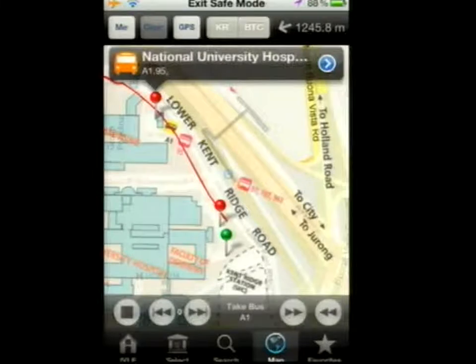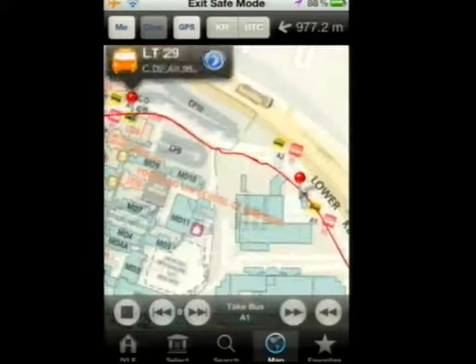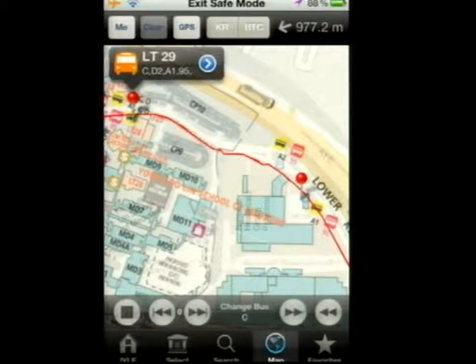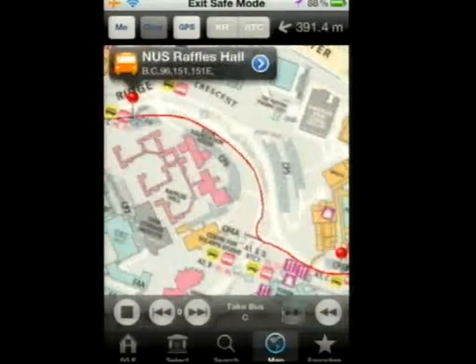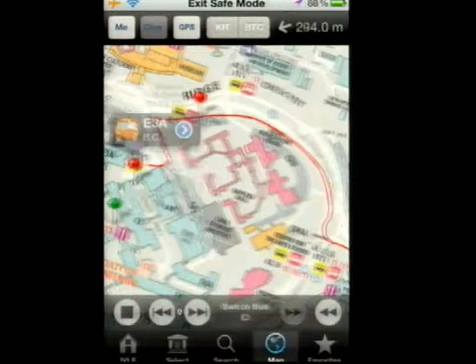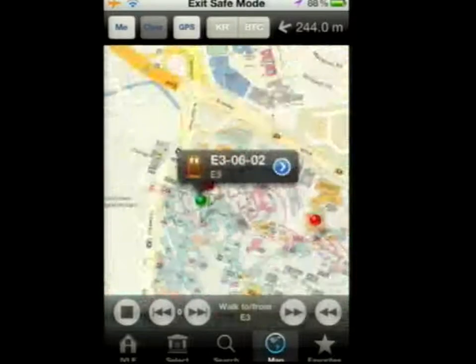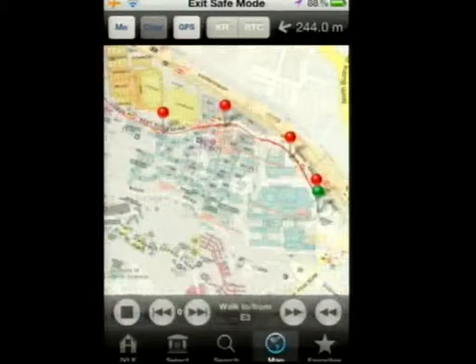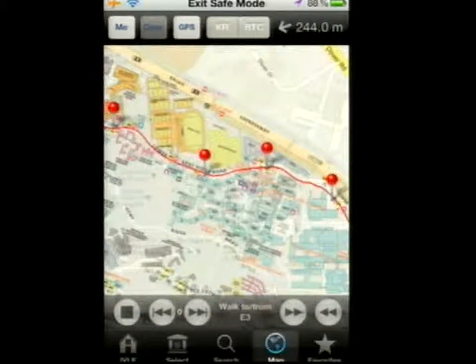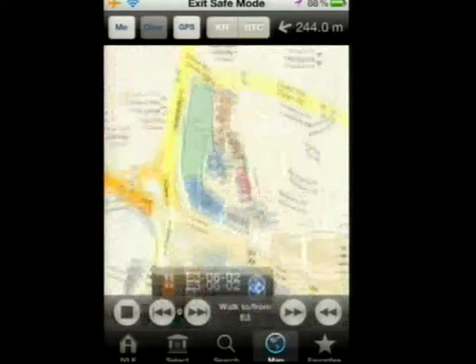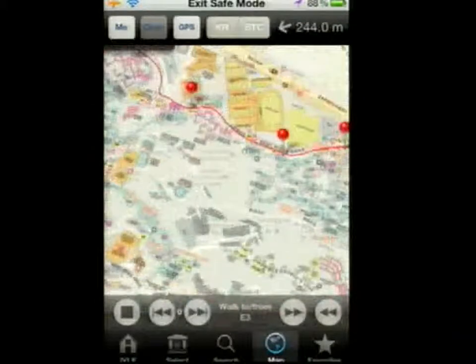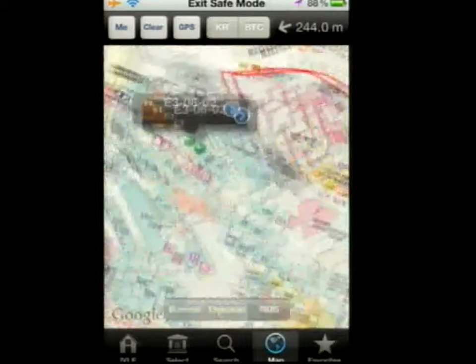We can easily scroll through the route. Say take bus A1, and it says change to bus C here, take bus C all the way here until I reach my location. So it's really, really easy. In this case, I have one route displayed, so the route line is displayed. It's quite intuitive, and I've got the U-Town map here as well. Once I'm done routing, I can just press stop.